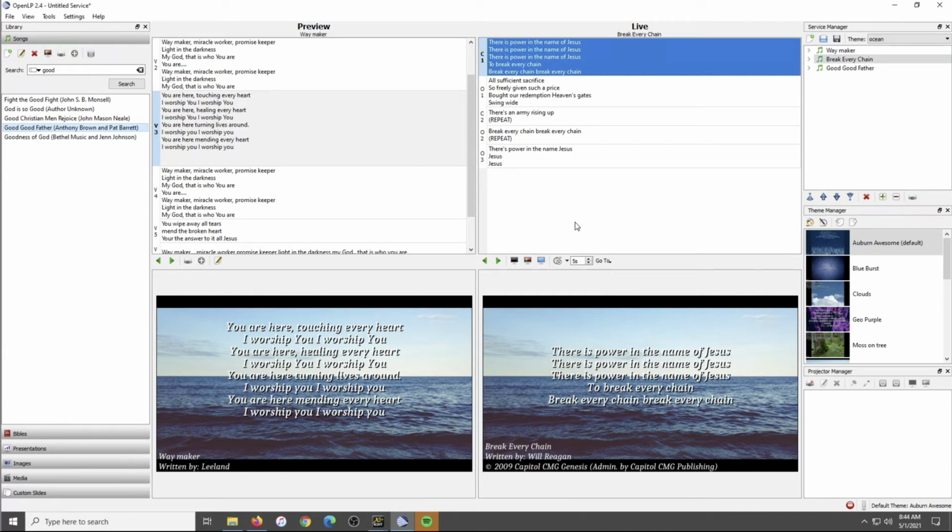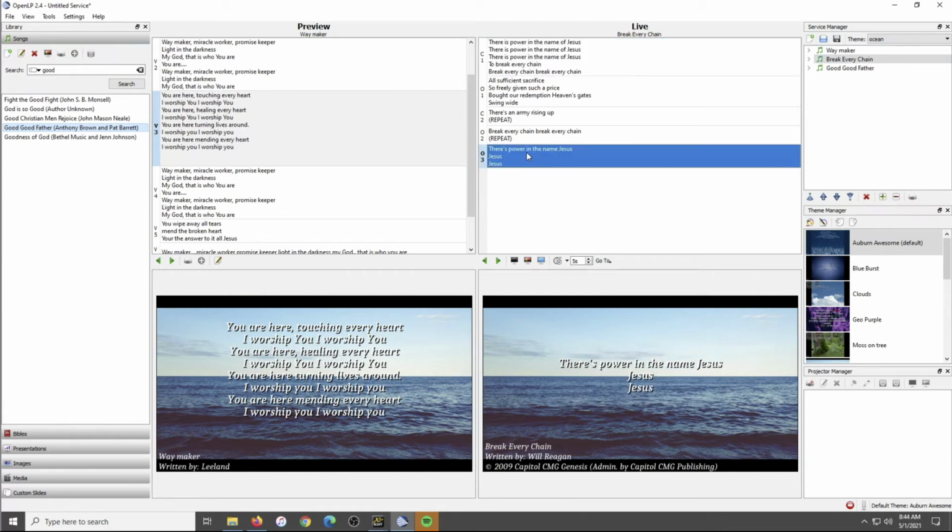So it works really well on desktops. We actually are able to send lyrics from OpenLP into OBS Studio for our live stream, so the people joining us on live stream can watch as well.